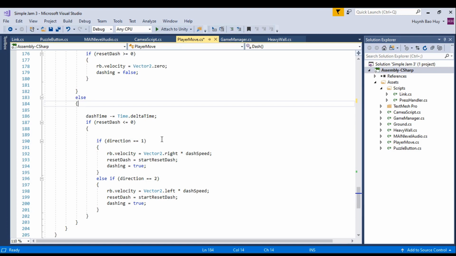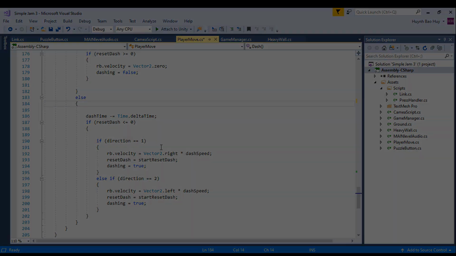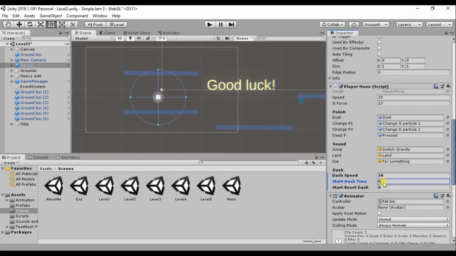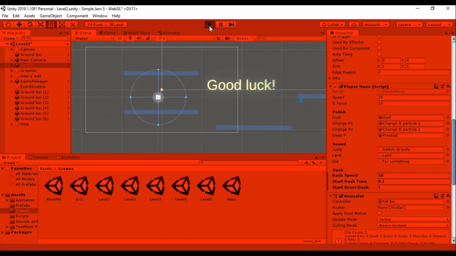We'll now head out to the player's inspector and change some values. So dash speed for me will be 50. Start dash time should be 0.1. And start reset dash will be 0.5 should be good, but I'll set to 1 so you guys can see the reset time clearer.